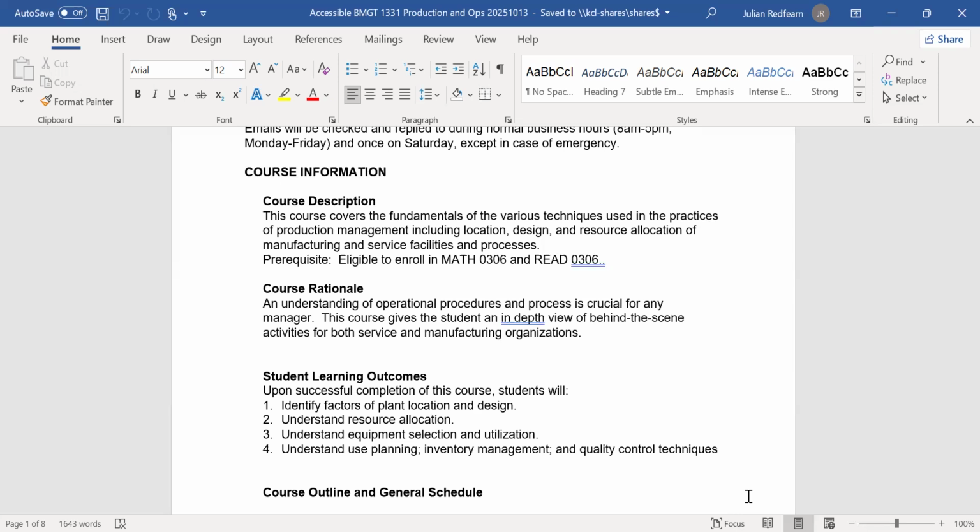It's very manufacturing oriented, which means some of you who've worked in situations like that, you may connect real quickly with some of the ideas in here. If you haven't, you get a lot of new terminology, so it kind of depends on your background. The rationale: understanding operational procedures and process is crucial for any manager, gives you an in-depth look at behind the scenes activities in both service and manufacturing. What we'll also see is the ideas of manufacturing applied to the service column.